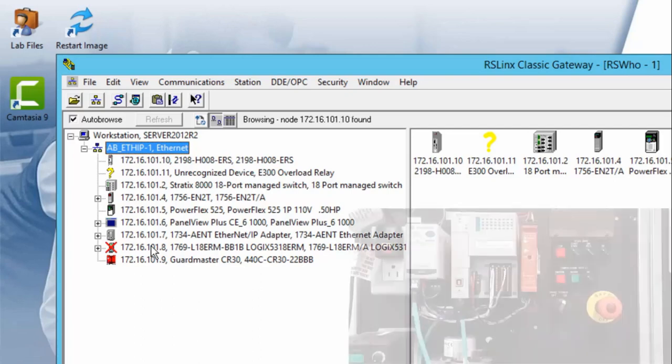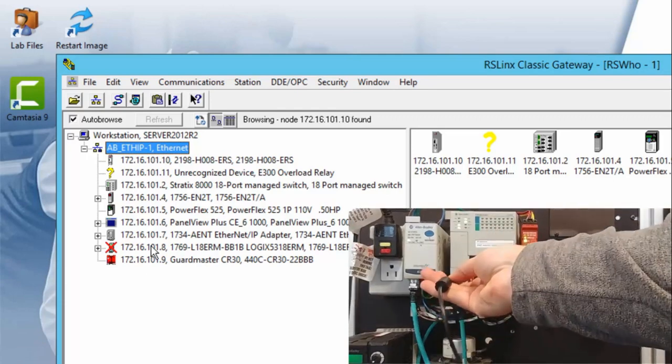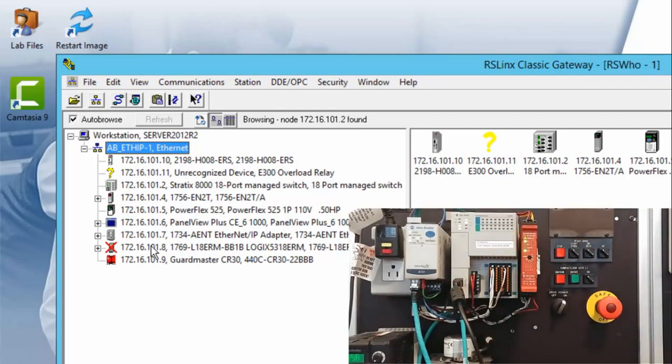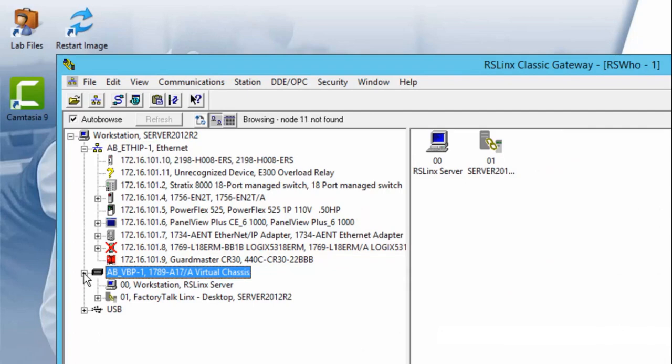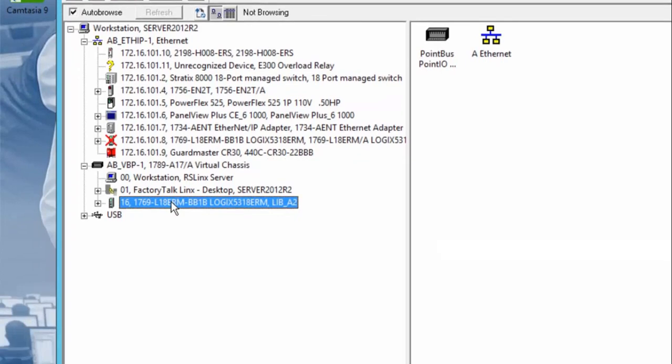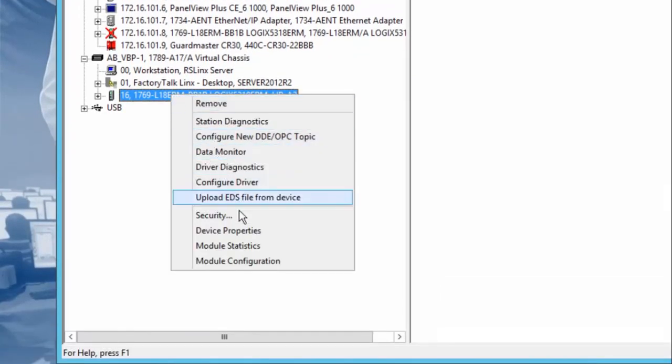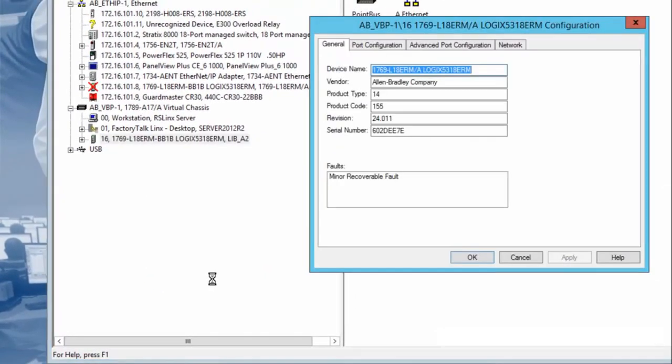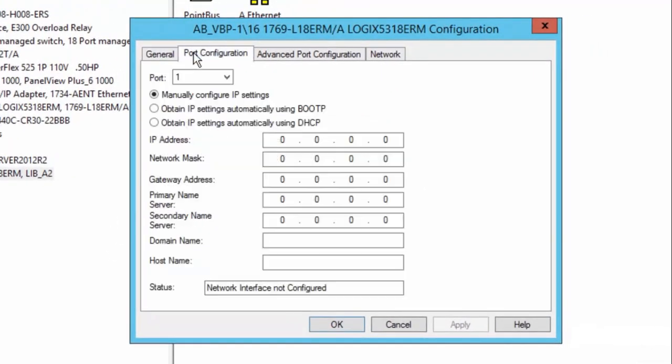To do this, we connect a USB cable between our computer and the device. USB and virtual backplane drivers will automatically appear once a USB connection is established. Now we can expand the virtual backplane driver and locate the device. Right-clicking the device, we go down to Module Configuration and select it. In the Module Configuration dialog, we can go to the Port Configuration tab to view the IP address configuration in the device. We may alter the IP address as well.